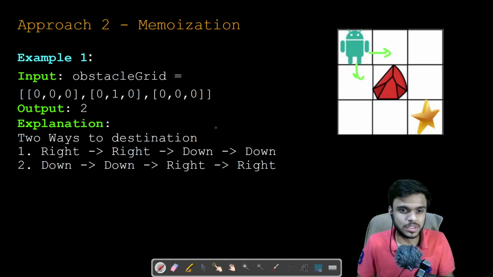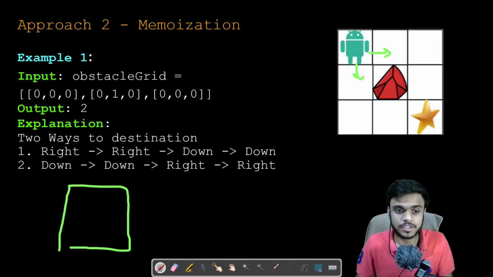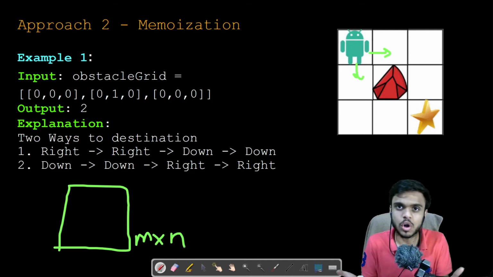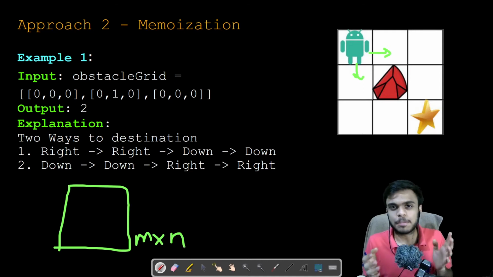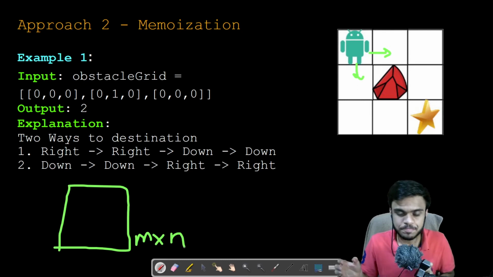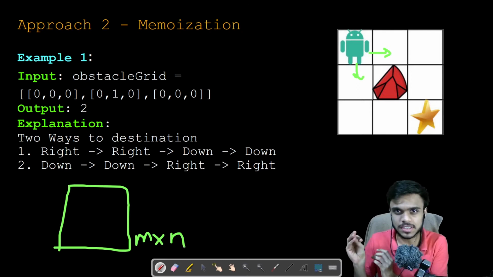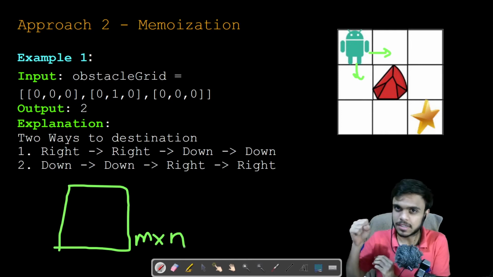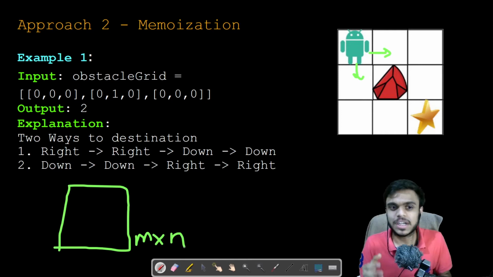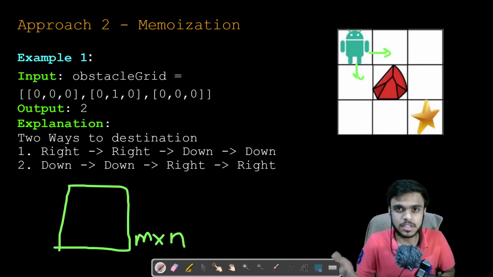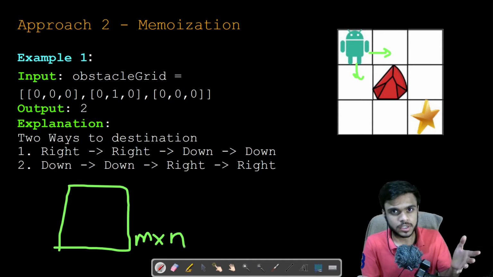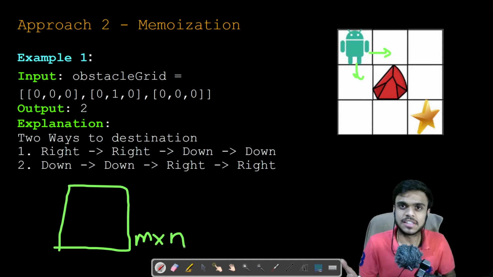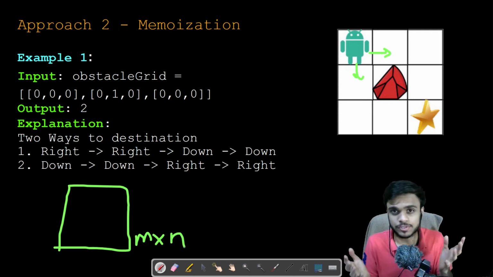So basically what we will do in this approach is create a grid of the same size, m by n, and store the values of the recursive calls that we are getting. Whenever we do a recursive call, we will get an output for that particular cell, and we will store that output in this grid, so that if any time further we get that same recursive call, we will initially check this grid to see if that value is already calculated, and if it is, we'll just return that. This will save a lot of time and a lot of resources. So there are very few changes that we have to do.